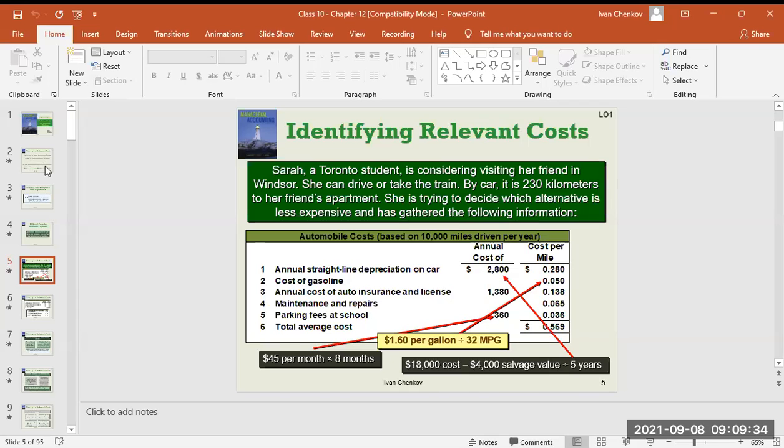Parking fee at the school. Well, she already paid for the parking fee, $360. That cost is already gone. So basically, that's a sunk cost, something that's already covered. So that's irrelevant, regardless. If the car is in the parking lot, she has to pay for the car. If the car is not on the parking lot, she still has to pay for the car. So regardless of whether she drives the car or goes with the train, she still has to pay that parking. So that cost is irrelevant.